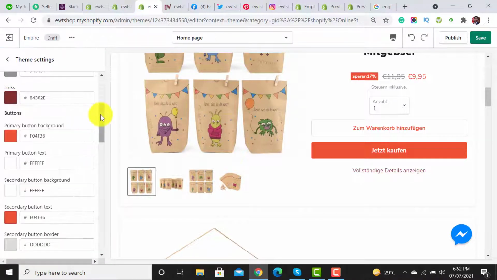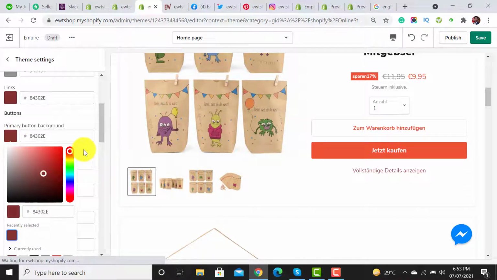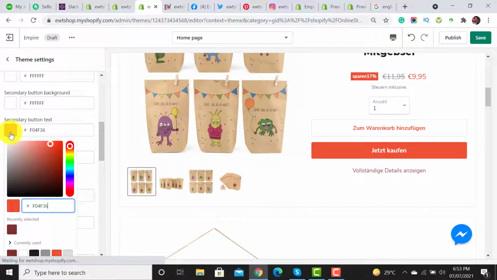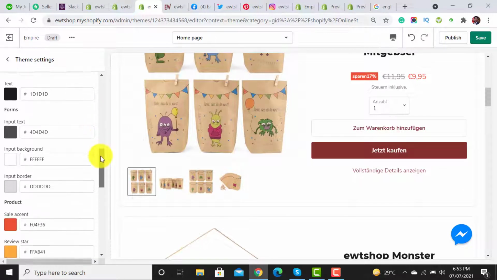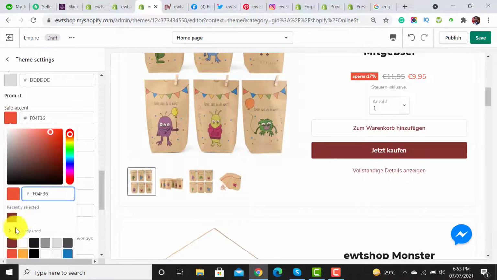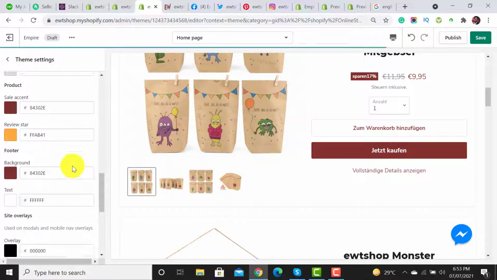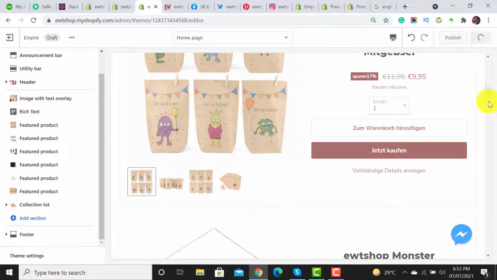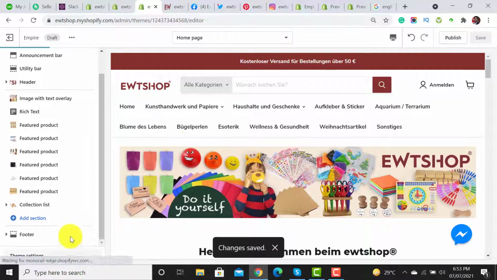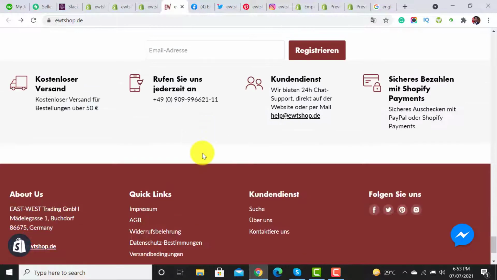I am adding my brand colors. This is my brand color. Let me add it. Okay, the color has been added. So the one thing left is the favicon. What's a favicon? It's the icon that is shown in the browser tab.